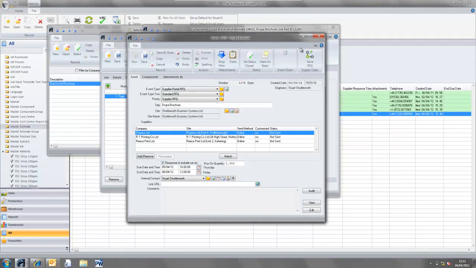When I create the RFQ, it picked up the default suppliers for this type of work. I can add or subtract those suppliers depending on what I'm doing. It also puts a due date onto the activity as well, so that I can get the system to chase if I don't get a response from the suppliers in the specific time. And once I'm happy with all that information, all I need to do is click on the Send RFQ button, and that will then send a request for quote out to the supplier.